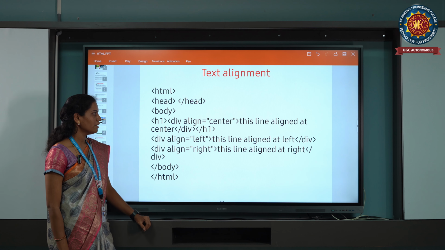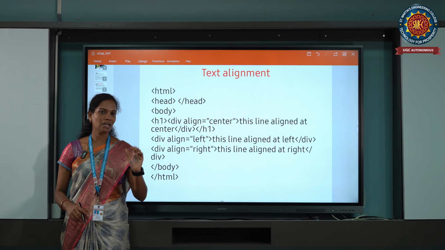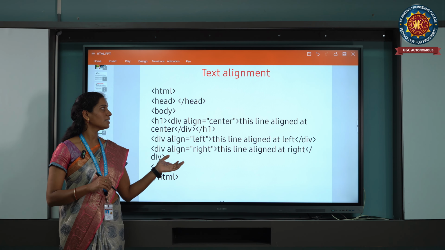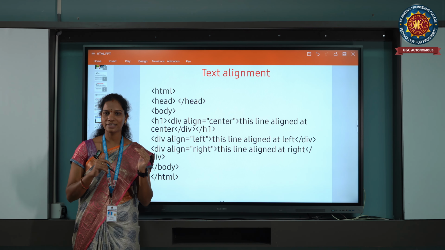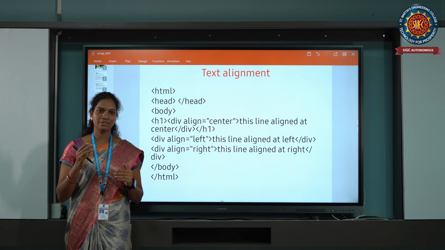After that, text alignment. In this text element, we are giving a tag for center, left side, or right side. In text alignment, we are giving the left side or right side. We can get output with the center tag, left side tag, or right side tag. We are using three types of tags here. Now we are going to discuss the text alignment.